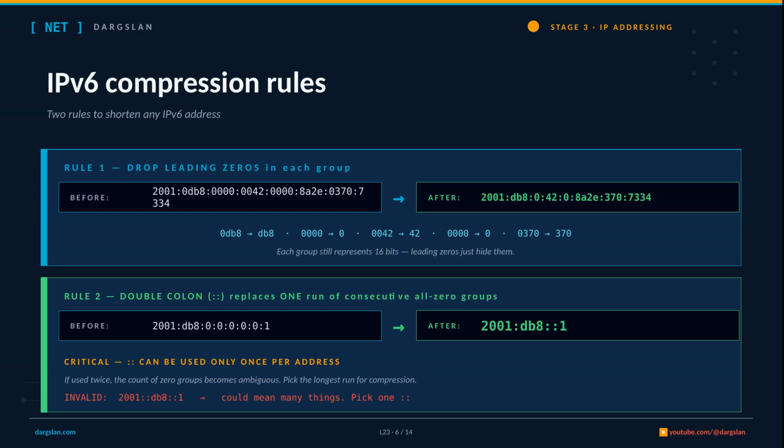Rule 2 is more powerful. A run of consecutive all-zero groups can collapse into a double colon. So 2001:db8 followed by zero groups shrinks all the way down to 2001:db8::1. The critical catch. You can only use that double colon once per address. Use it twice, and there's no way to know how many zero groups belong on each side. So, by convention, you apply it to the longest run.